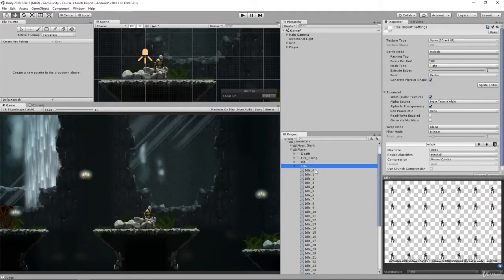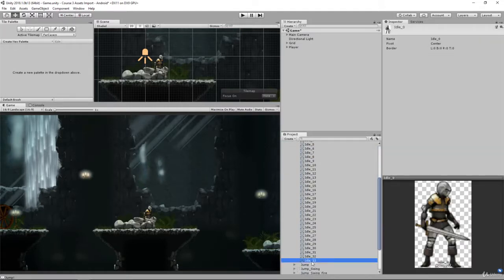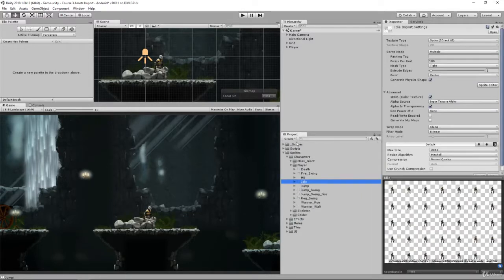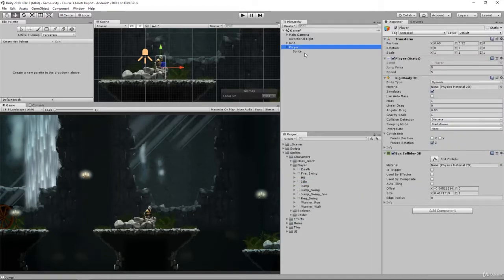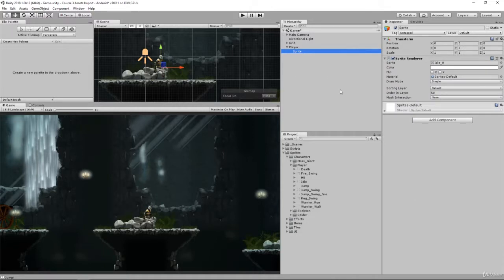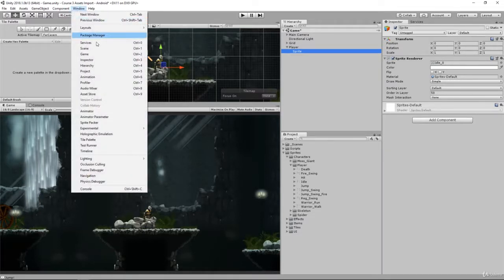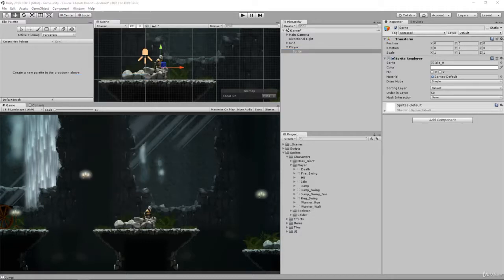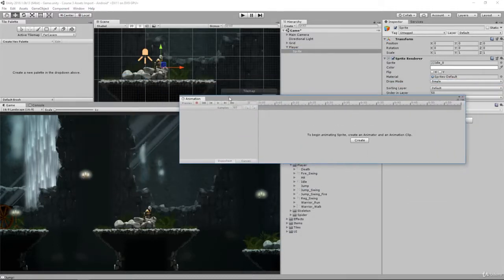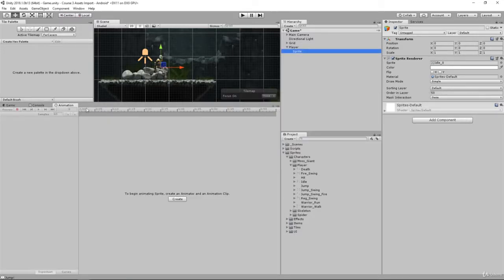We need to go ahead and basically create a sprite animation from 0 through 33. So to do this, what you want to do is select your player, go into the sprite, and with the sprite selected, we need to now create a new animation clip. To do that, we need to open up the animation window. Go to Window, Animation, and that's going to create the animation panel. Go ahead and snap this next to the console.